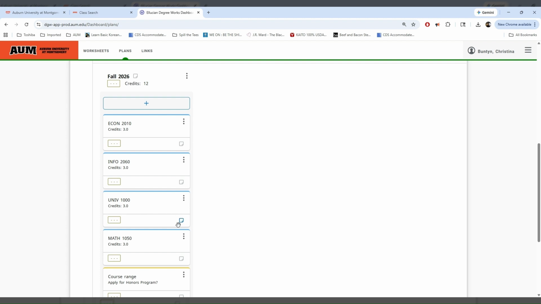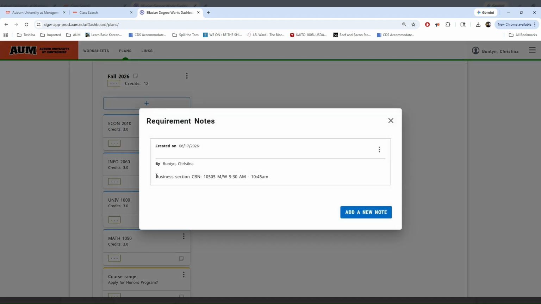Notice how there's a blue note on that. If you click on it, it says that it's a certain section that you're supposed to sign up for, or that's preferred that you sign up for. Notice how this says a CRN number, 10505.